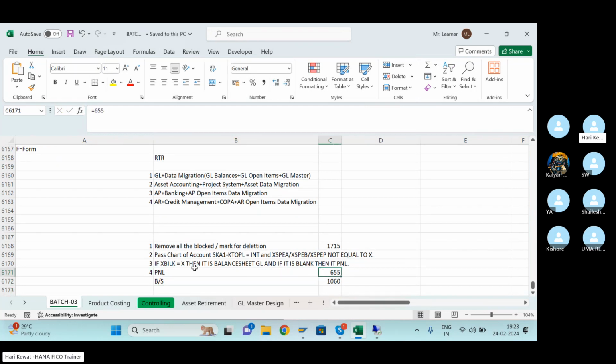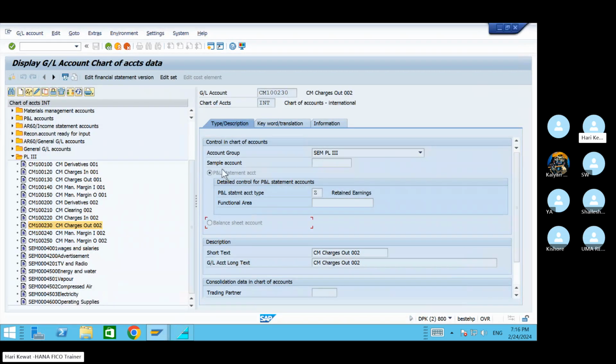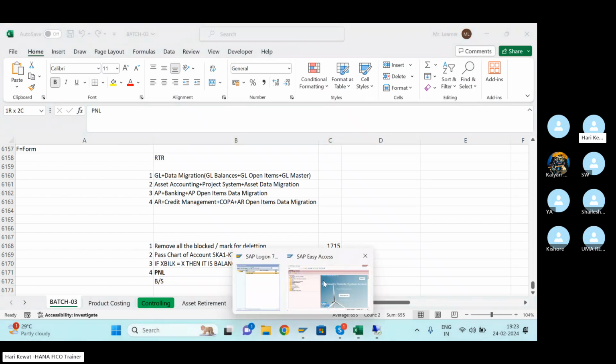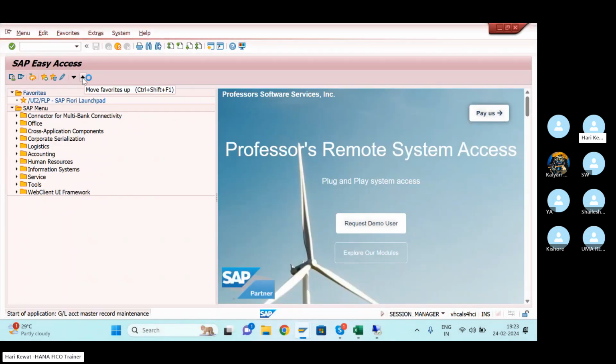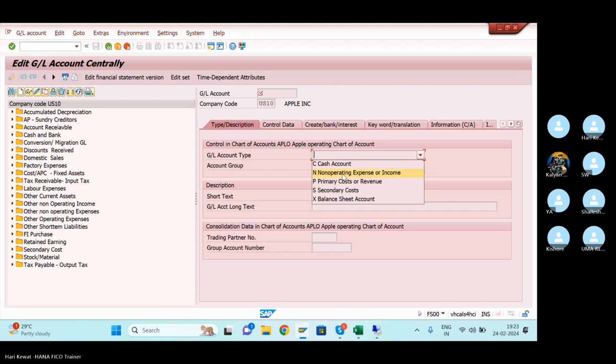Now, PNL GL, when you want to migrate from ECC to S4 HANA: in ECC you have just the PNL indicator while creating. But in S4 HANA, when you create, it has two options. If you go here, you have the operating and non-operating option. Whenever creating any PNL GL, first you have to choose the GL account type, either primary or non-operating. Am I right, Silas? In S4 HANA, PNL GLs have two options, right? Primary and non-operating, right? Yes, sir. Correct.